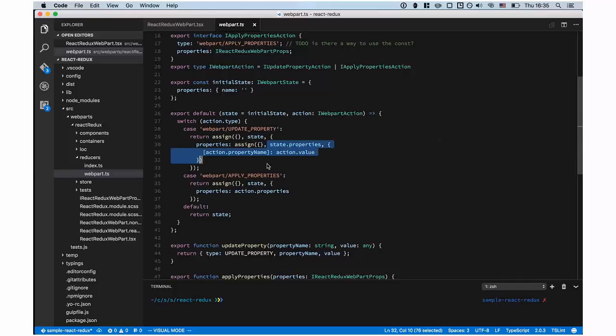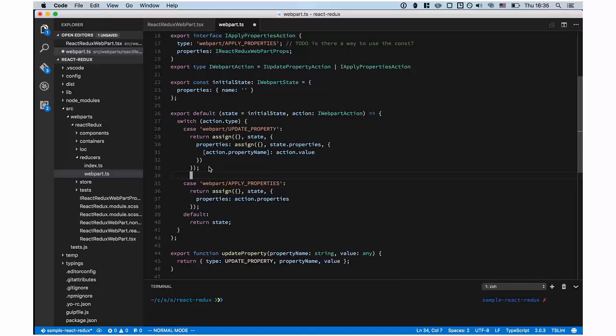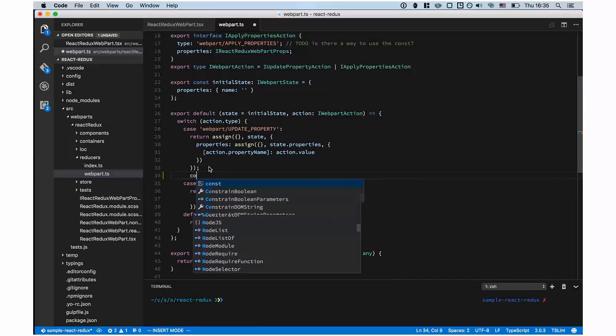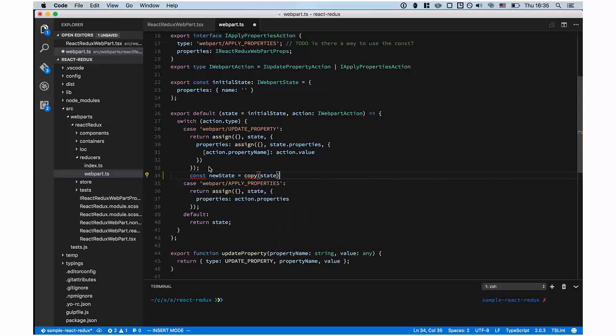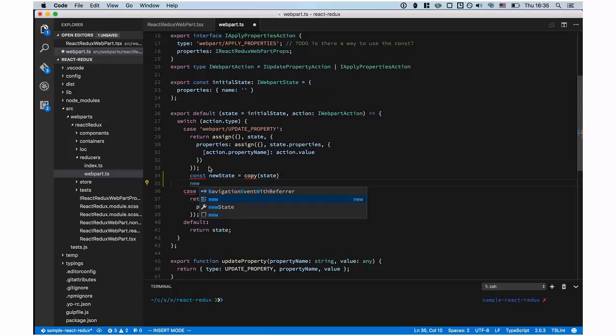So this syntax might not be familiar to you if you haven't used a lot of ES6, but this is basically the same as, let me write some pseudocode, const newState is copy state. Let's say we have a copy method that does this, and then newState action.propertyName is action.value. So this is basically the same as this one. I hope this is understandable. But you get used to this stuff if you write a lot of reducers.